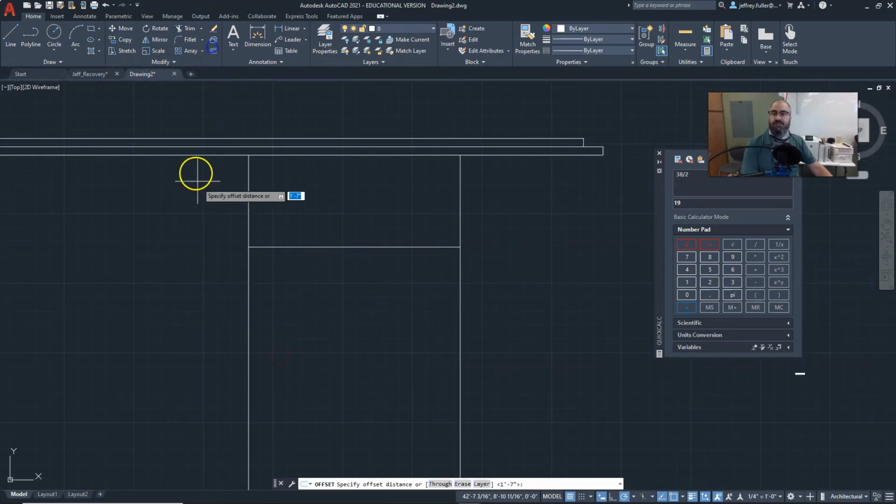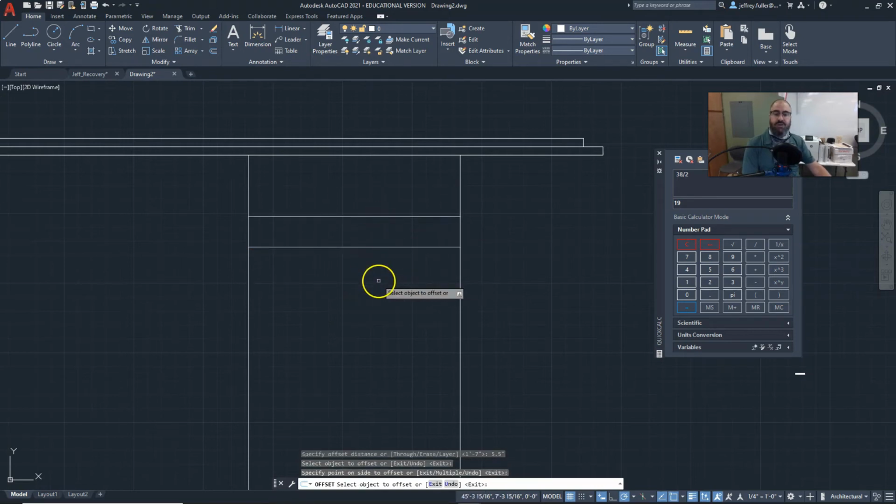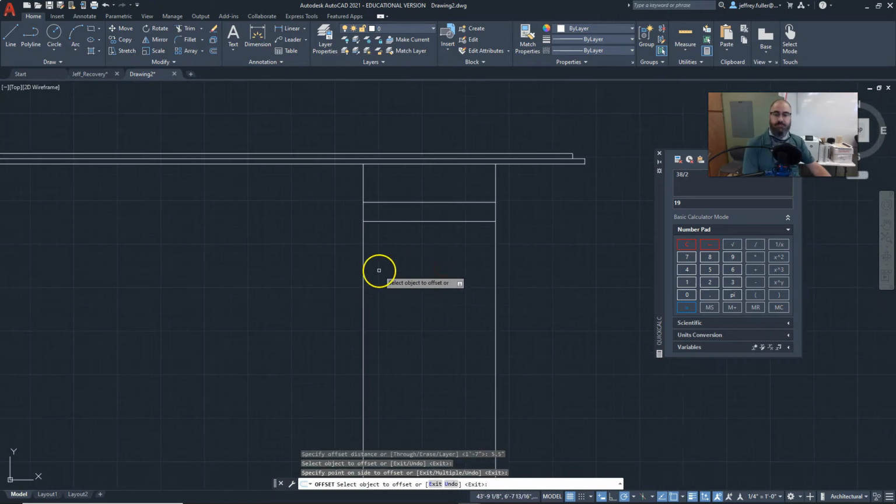And then I'm going to offset that. We're going to use 2x6 headers. Okay, so it's a small house. We don't need that big of a header. And we're going to offset that. We're going to use 2x6s, so that means we're going to offset it 5.5 inches. That's the dimension we want, the longest dimension. So 5.5 inches, and then we offset that. So now we have a header.